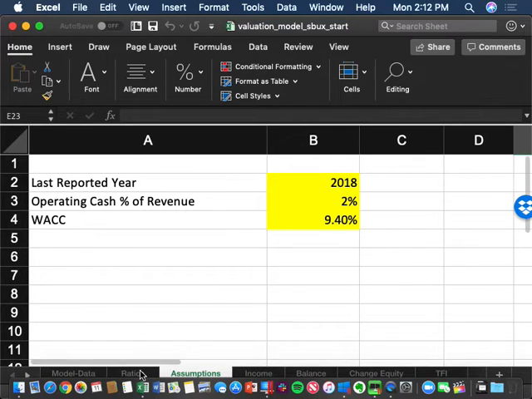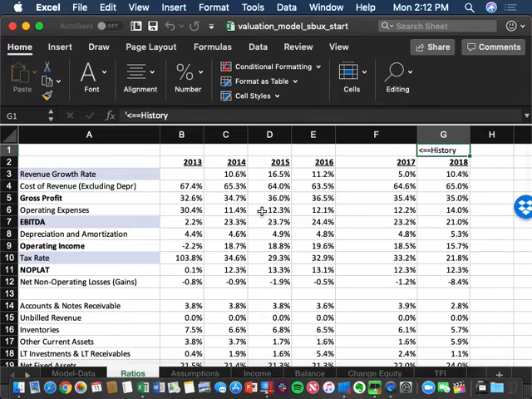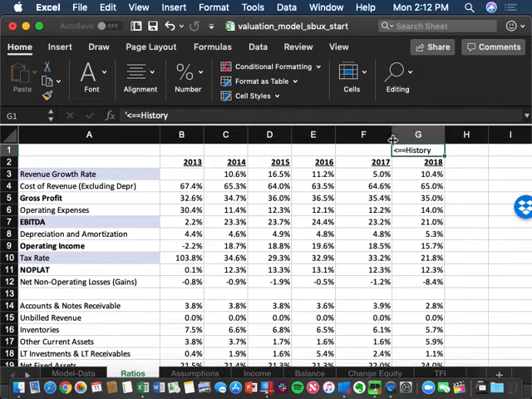All right, but where we're going to start is in the ratios. Because the other best practice is that when we forecast statements, we don't directly forecast the statements. What we do is we forecast the ratios, and the forecasted ratios create the forecasted statements. So this is 6 historical years of income statement and balance sheet ratios. Everything is a percentage of sales with the exception of the revenue growth rate, which is a percentage change.